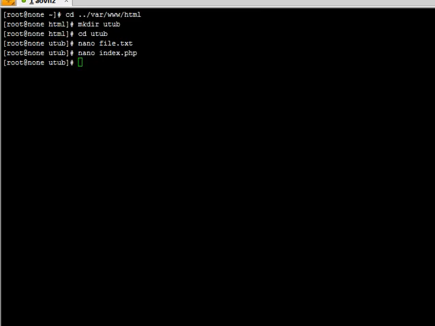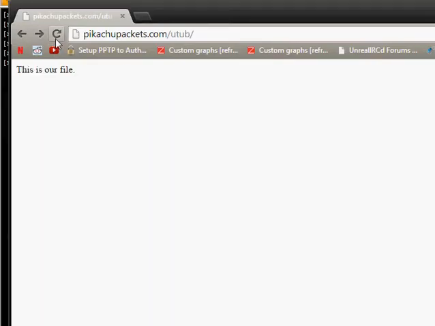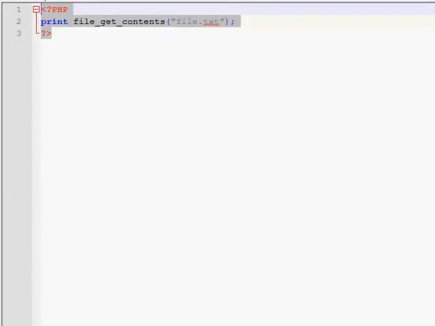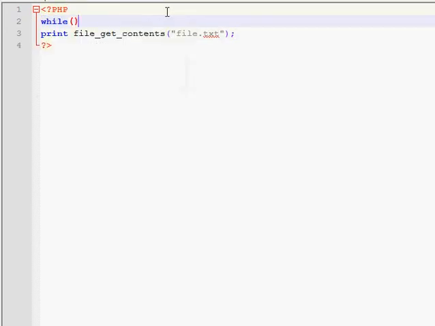So you copy all your text, save it to your file, and then let's reload this. See, it says this is our file, and it's in index.php right now. And with that, we could do a loop.